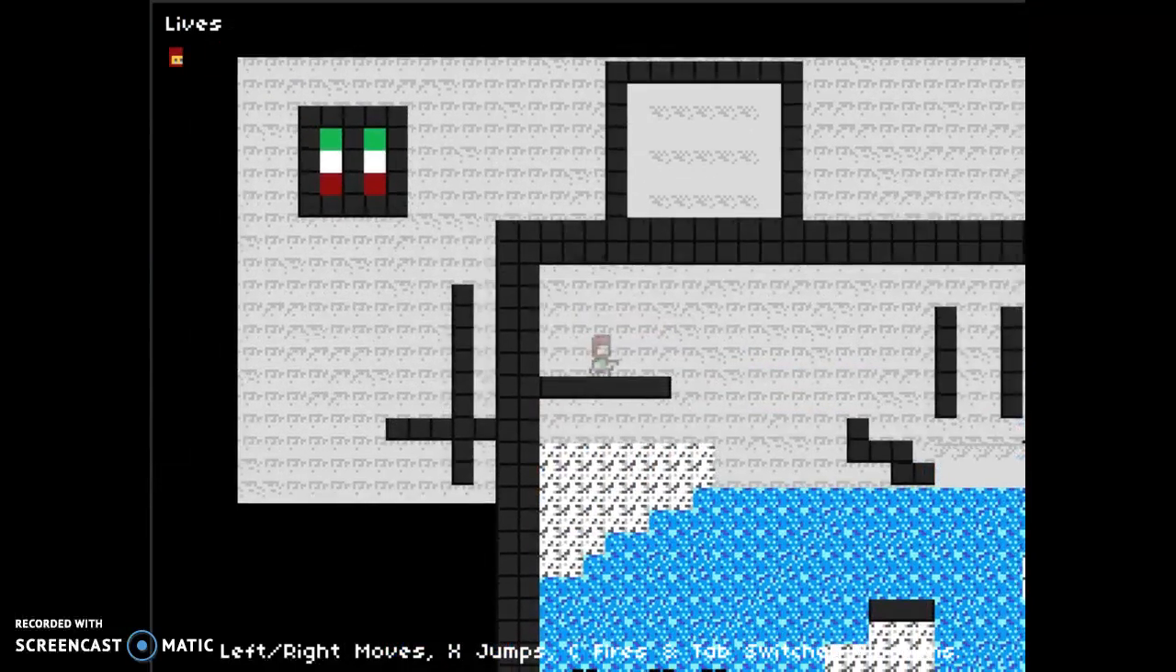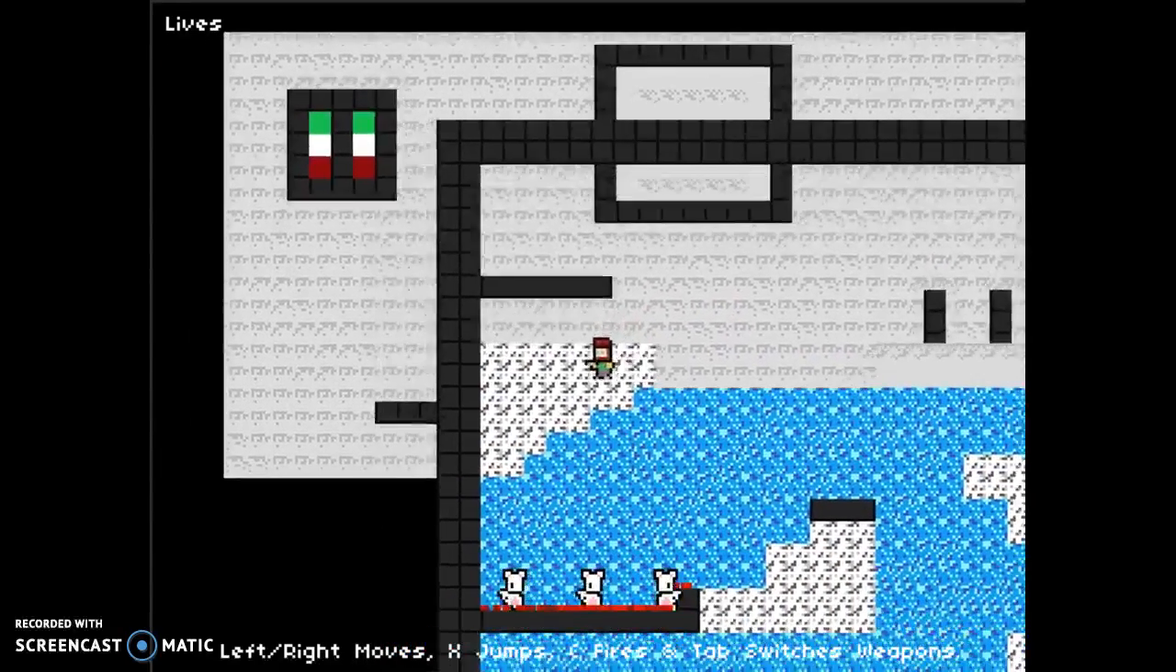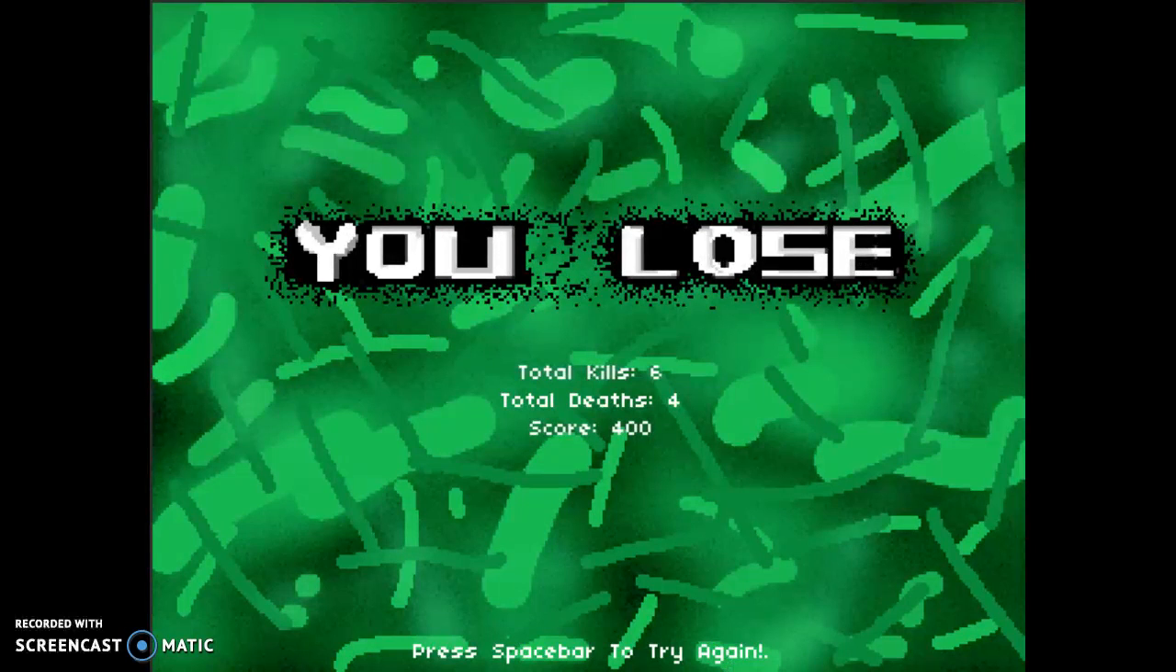There's also death sounds, jump sounds, and firing sounds as well. So there's 4 lives. You see it's going down in the top left. And this is the game over screen. It shows your total kills, your total deaths, and your score. And if you start over, it takes you back to the opening screen.